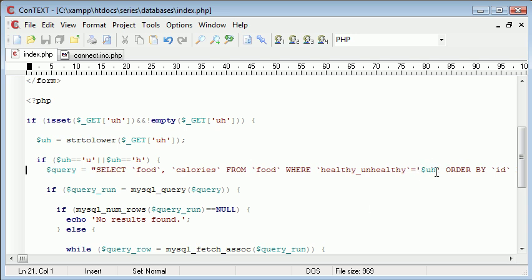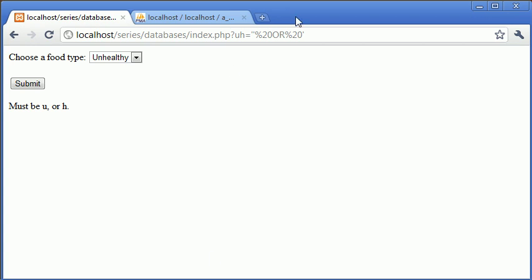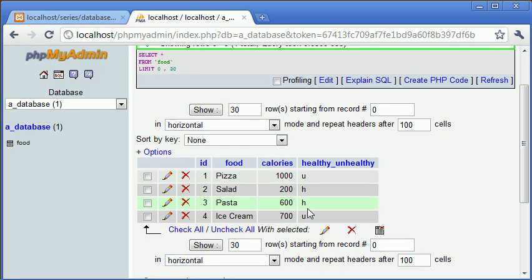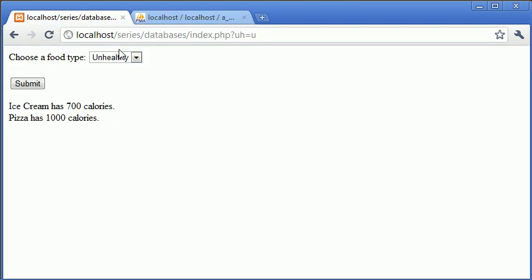So now what we've done is we've created a dynamic query. So let's go back to index.php and see if this works. So we want to choose a food type. We'll choose unhealthy first of all and click submit. You can see that we've now produced a list. Ice cream has 700 calories, pizza has 1000 calories. So they're the two unhealthy values inside our database. So we've got U and U, which is pizza and ice cream. What we can then do is select healthy, click submit. This value up here changes, therefore the query changes, and we've selected the healthy food in our database.